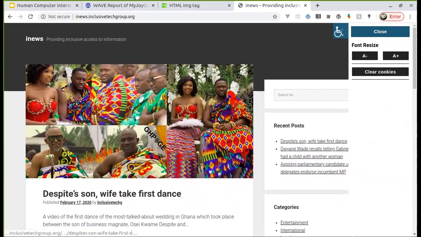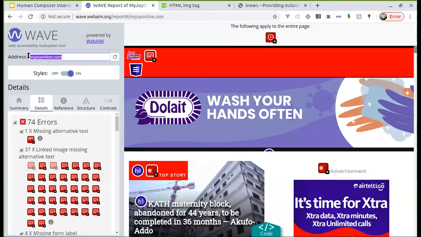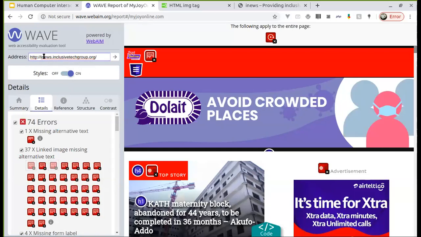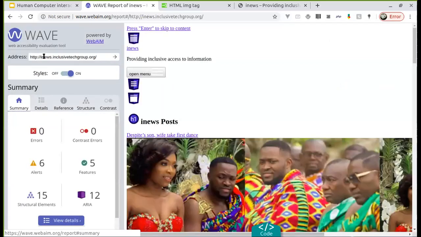Well, let's test to see if this site is actually accessible for persons with disability. You will simply copy the site link, go to Wave Report, change from My Joy Online to our website, then hit enter to start running the test.